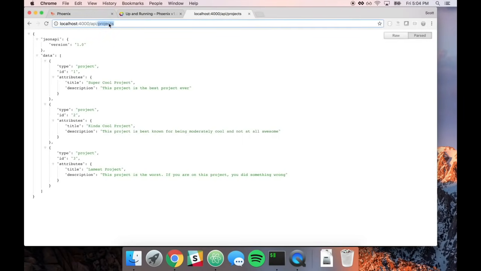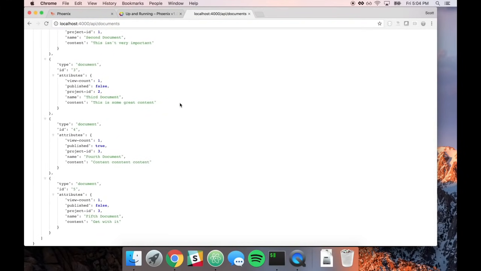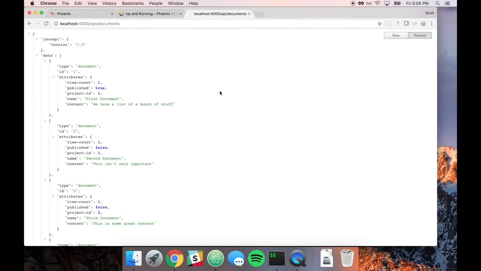We'll go to our documents endpoint, just make sure that everything's looking right and we're not getting any deprecation warnings. So there we go. Pretty simple JSON API using Phoenix, and we can use this with our Ember front end.